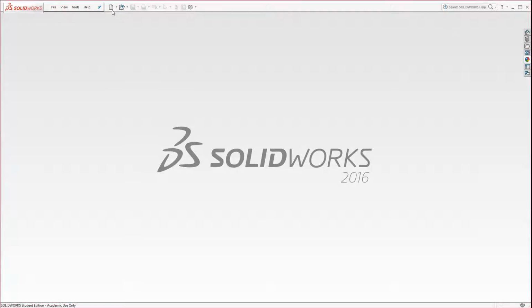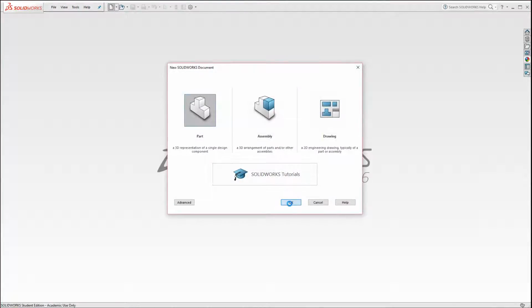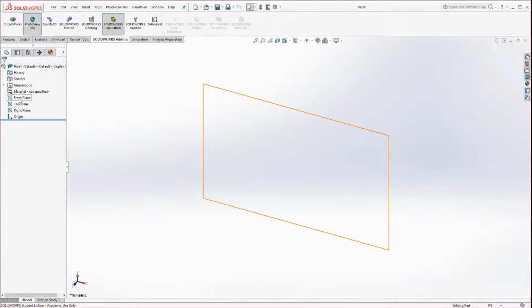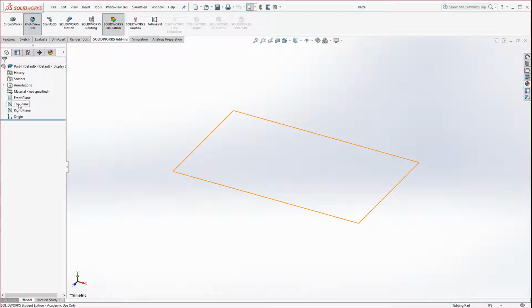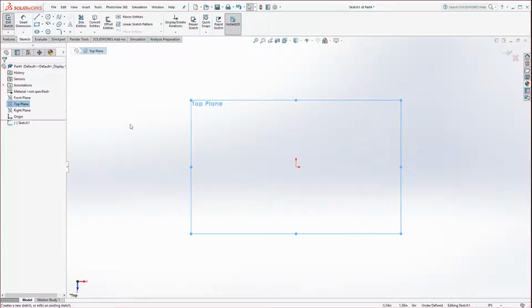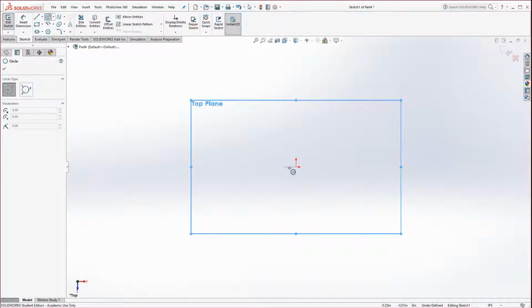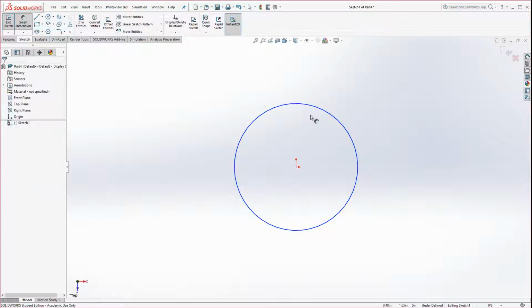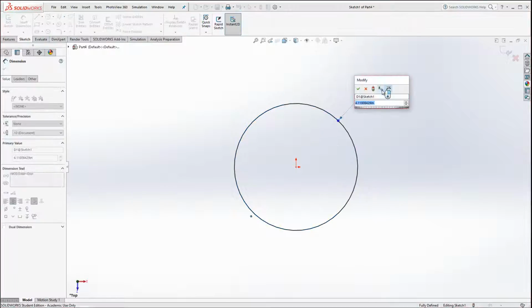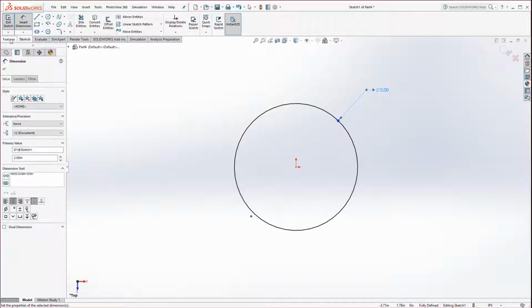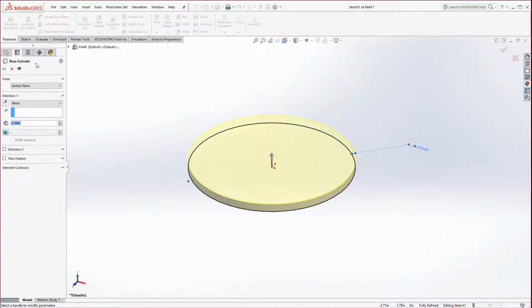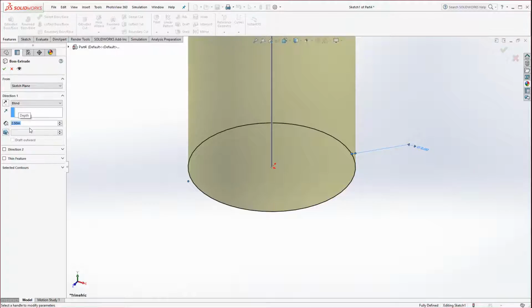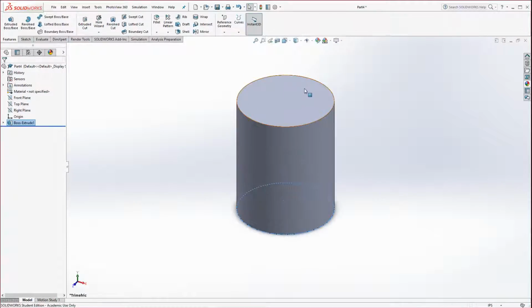So let's begin. Start off with a new part file, and I would suggest drawing this on the top plane. As the bottle sits on the tabletop, it's going to sit on here. So we'll draw the base of the bottle, which is a 2-inch diameter circle, and just smart dimension that at 2 inches. Go to features and extrude that, and you want that to extrude a height of 2.5 inches, so 2.5, and hit enter. Zoom out.